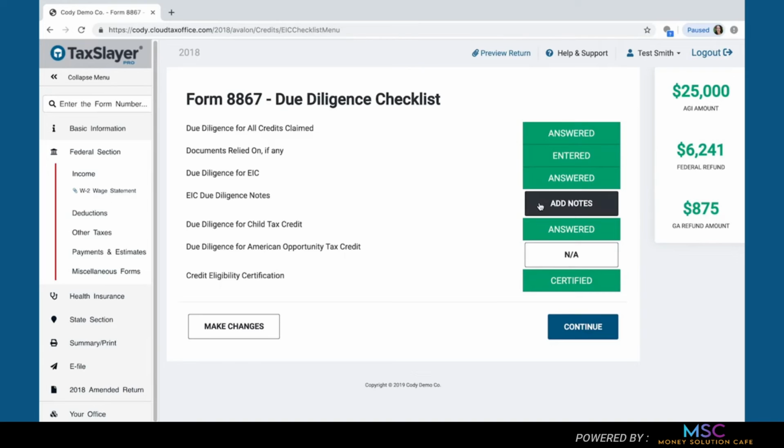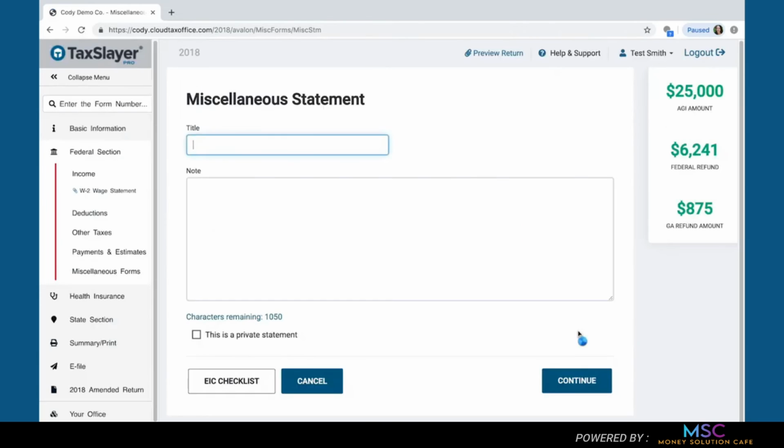If you would like to add some notes, maybe this is a special situation, an aunt or uncle was taking care of a niece or nephew, the IRS probably wants to know, well, what's the deal? Why is that not with the parent? So that gives you an opportunity to send some notes directly to the IRS. I'll go ahead and continue to save at this point. We're pretty much done with the tax return.